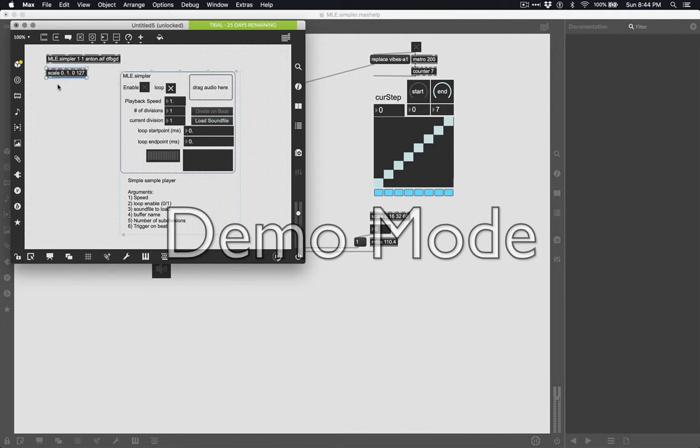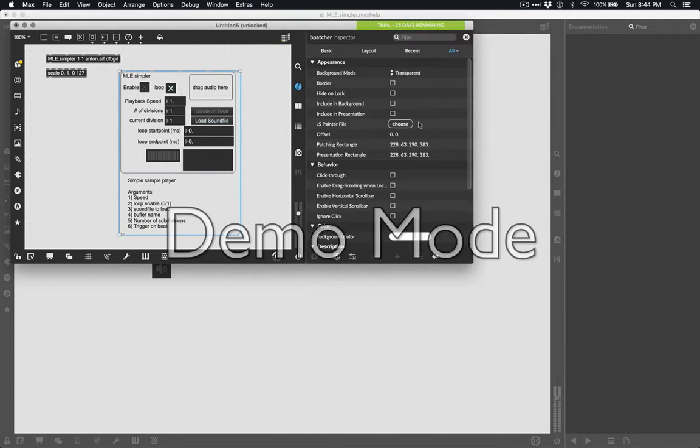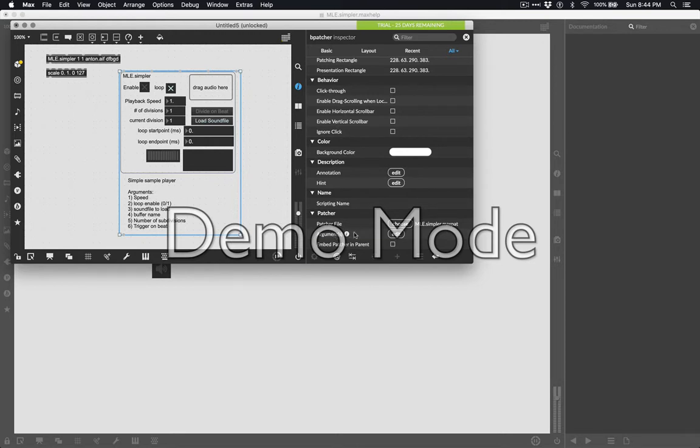And that would be sort of a normal way of creating a Max object. But because I'm loading this inside of a bpatcher, we can't just do the same thing. So in order to set arguments for a bpatcher, we have to select it, go to the inspector panel, and then go down to where it says patcher arguments right here.